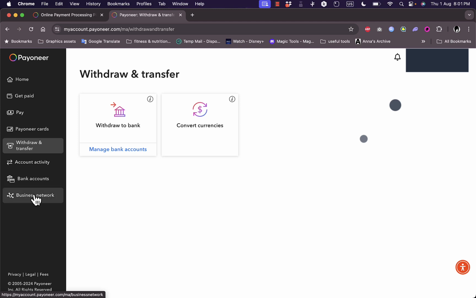And here is your business network. And of course, you do not need to send payment requests to your client. If your client already has your Payoneer email address, they can send you payments automatically. Or you can request payment if you already have your client's email address.